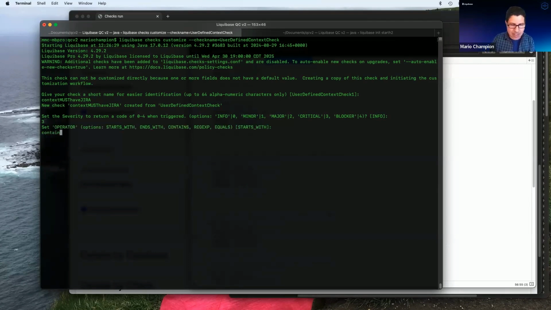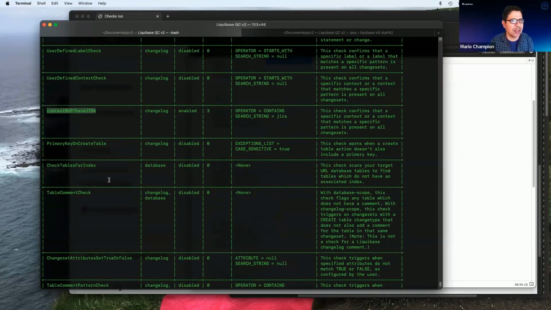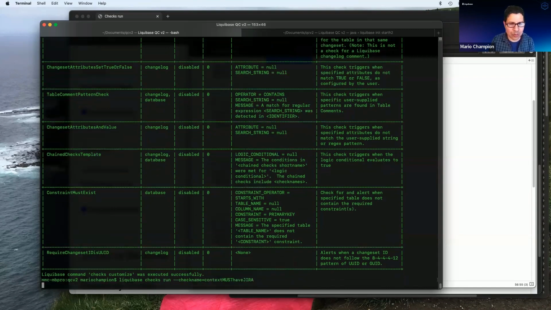I'm going to use a contains, and I'm going to say Jira. And just like that, I have a new check called context must have Jira. So let's run just that check because I don't want to run everything right now. So we'll do check name again equal to context must have Jira.